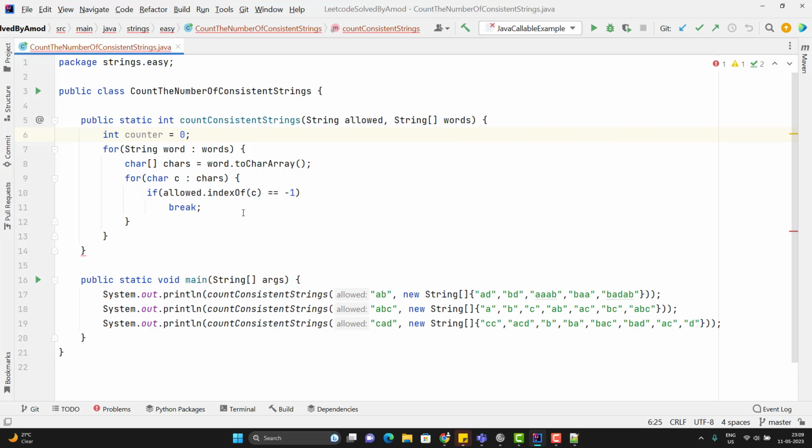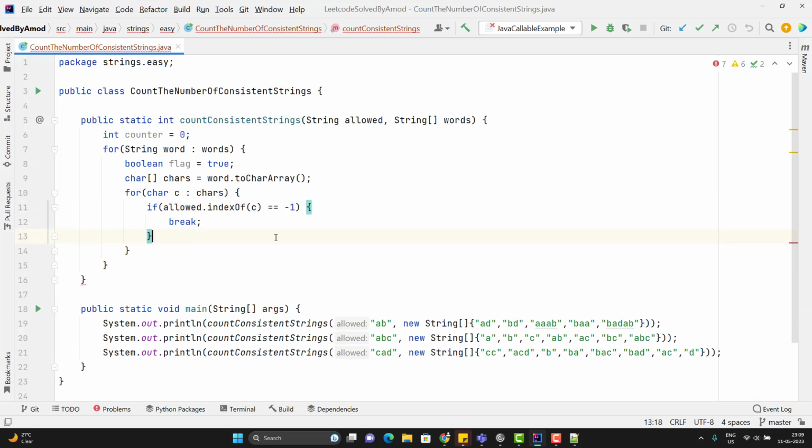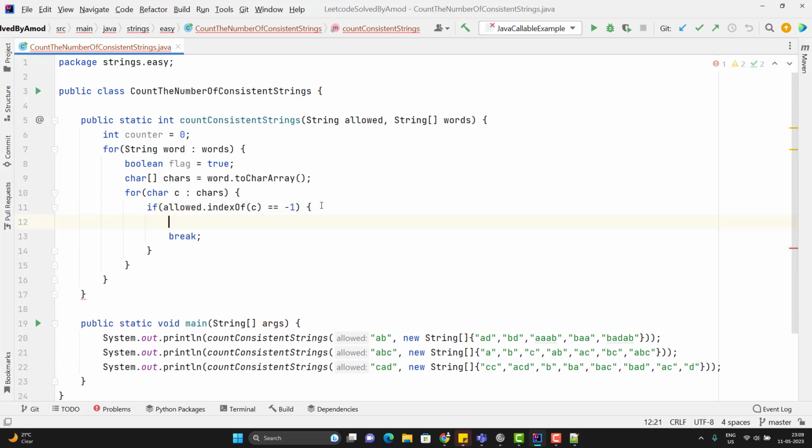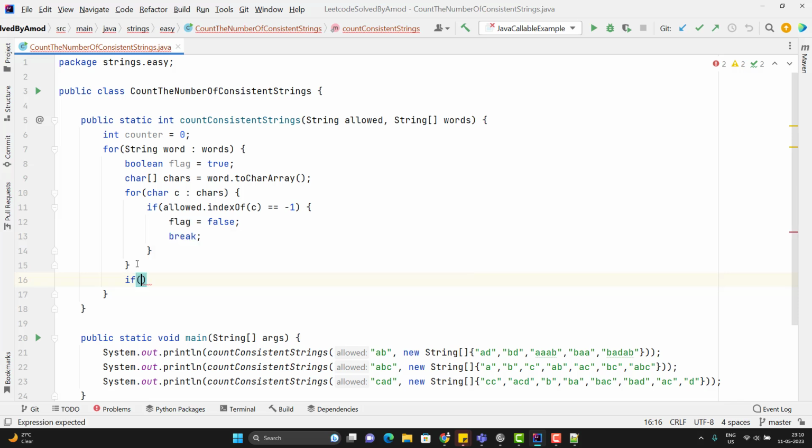Means I am assuming that every string is consistent. So I need to introduce the new variable inside the for loop. As soon as we get the index as -1, I am going to set that the string is not consistent, so I will set the flag as false. And after this iteration, once we have come out of the for loop, I will simply have an if condition. If flag is still true, then my string is consistent.